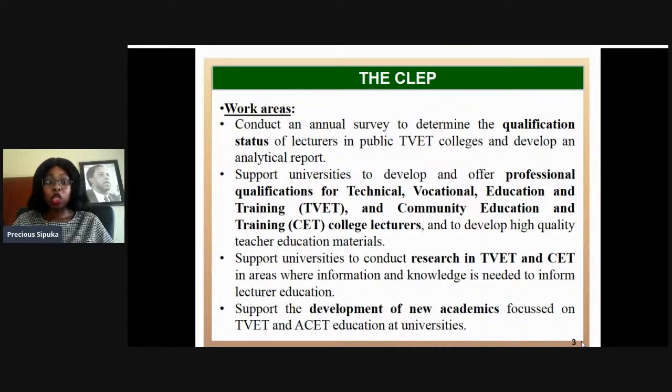The CLEP project also supports a number of universities to conduct research in the TVET and CET sectors where information and knowledge is needed to inform lecturer education. And finally, the CLEP supports the development of new academics to create capacity for the TVET and adult and community education sectors.